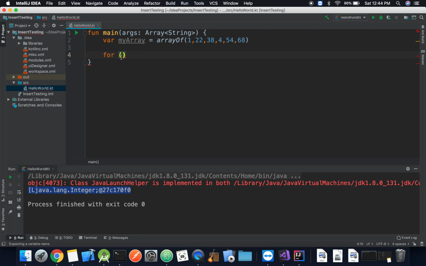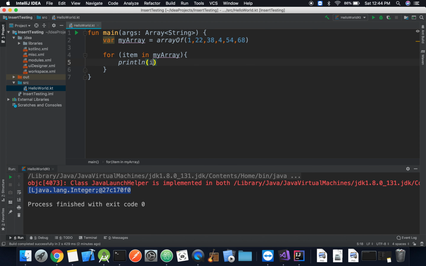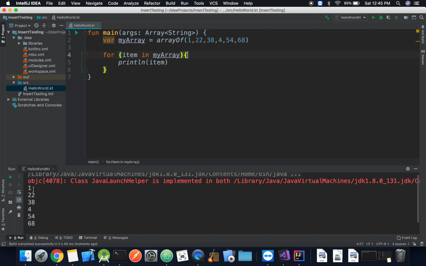The syntax for it is for each item in, an item is a placeholder variable for each, it represents each specific index in the array. So for each item in my array, we are going to print the value of each item. So now when we run that, we see the value of each item in our array.